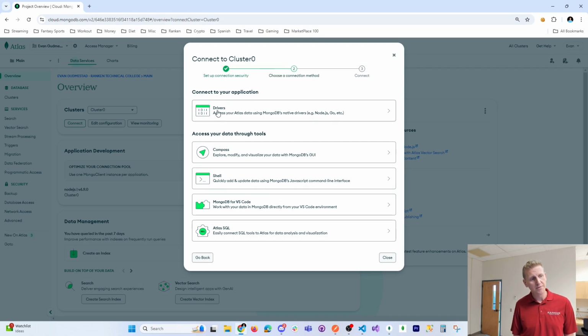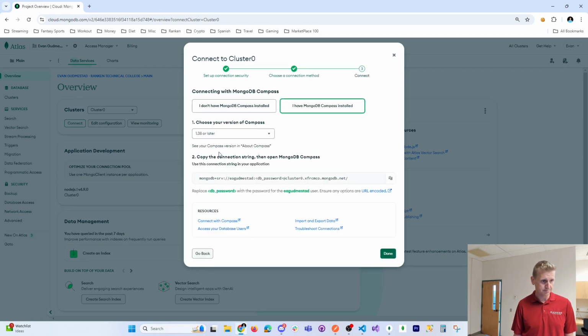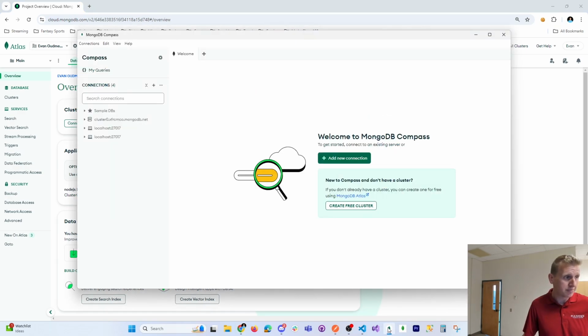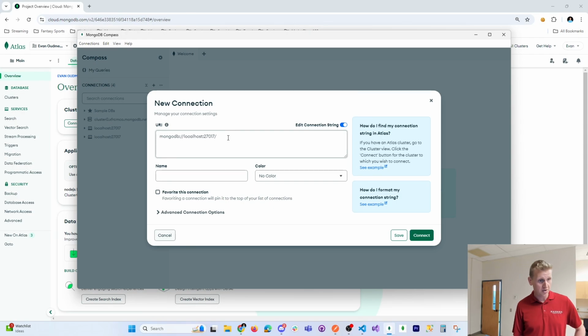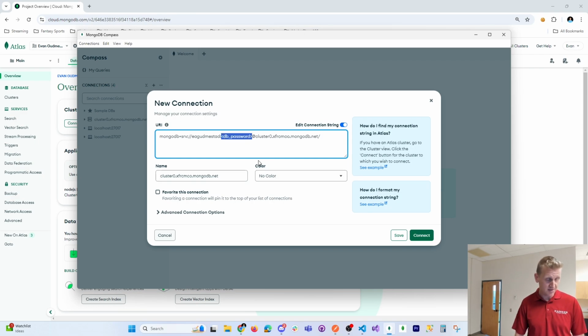So for right now, we have not connected with Compass or with drivers, but let me just click on Compass first. And notice we're going to copy the connection string to open the MongoDB Compass. So I'm going to copy that. And that brings me back here to Compass. Now, to connect into your cluster, we're going to click plus, add new connection, and you're going to paste what you just copied here, and this DB password, okay, this is insert password here.